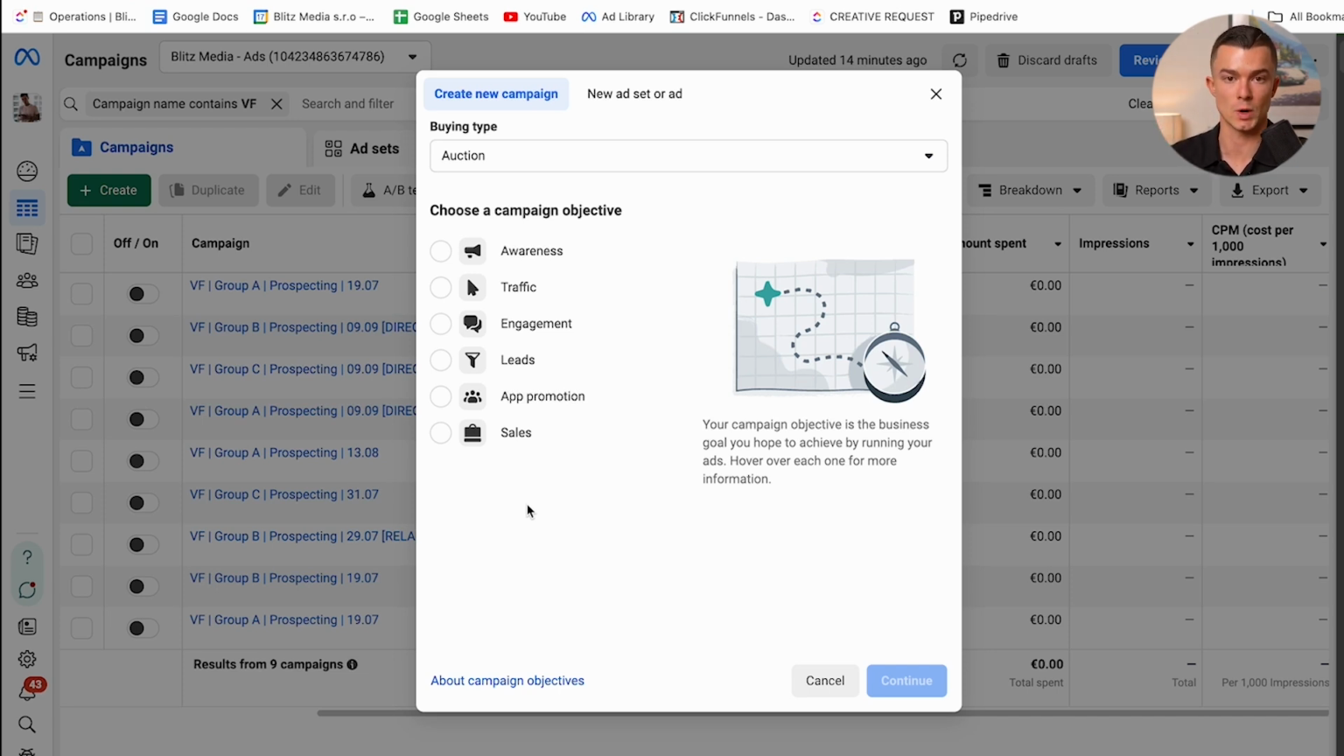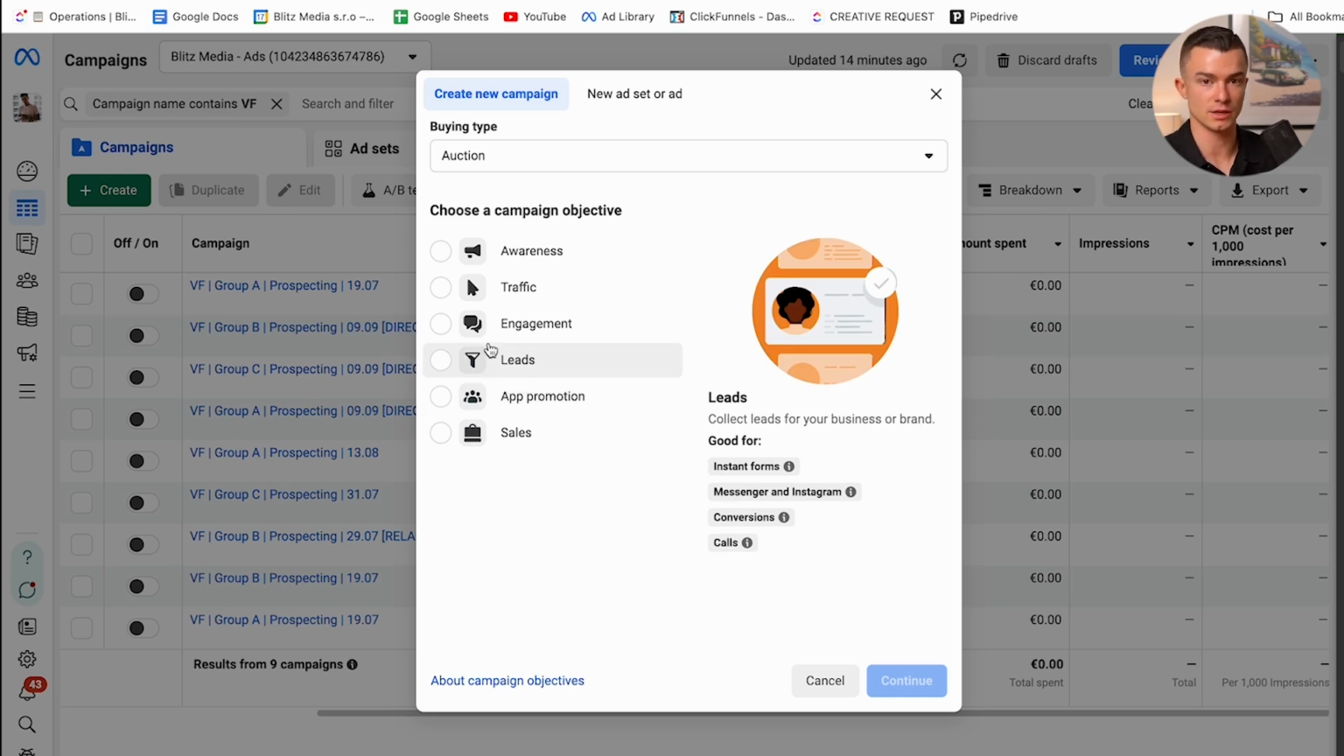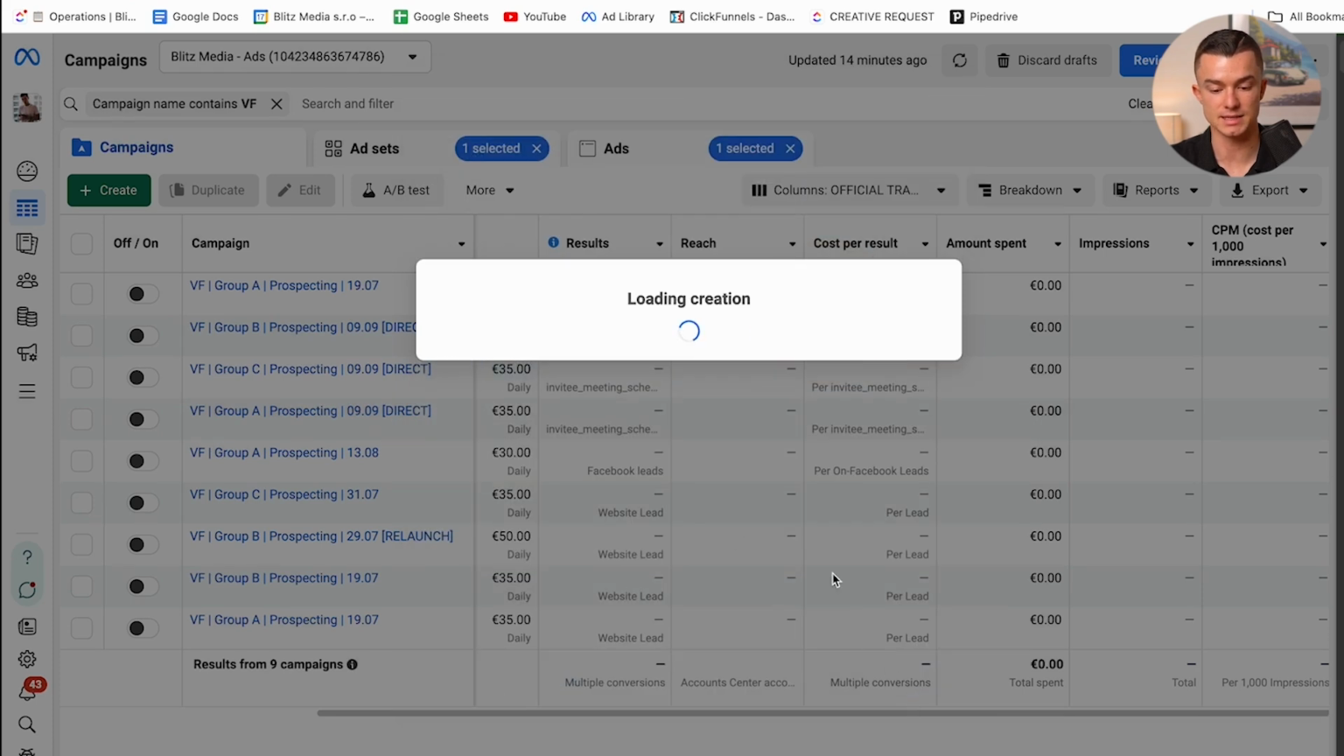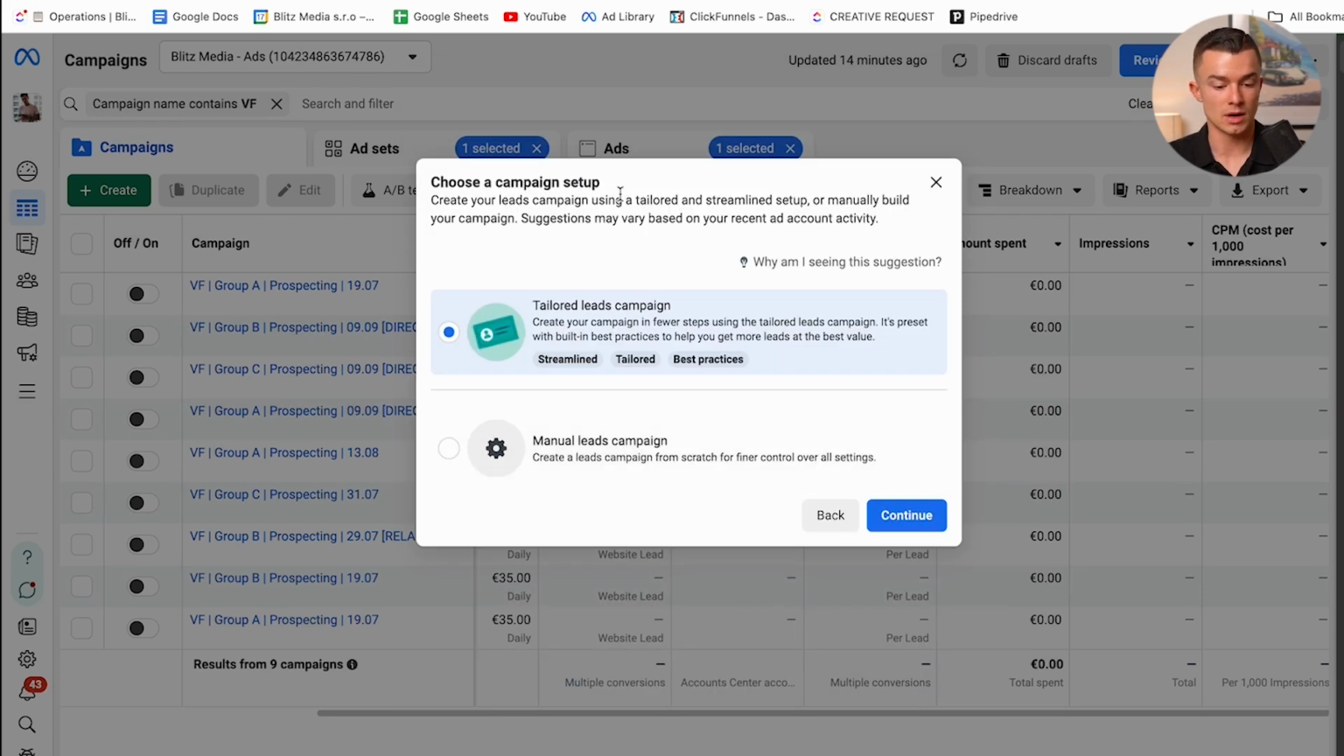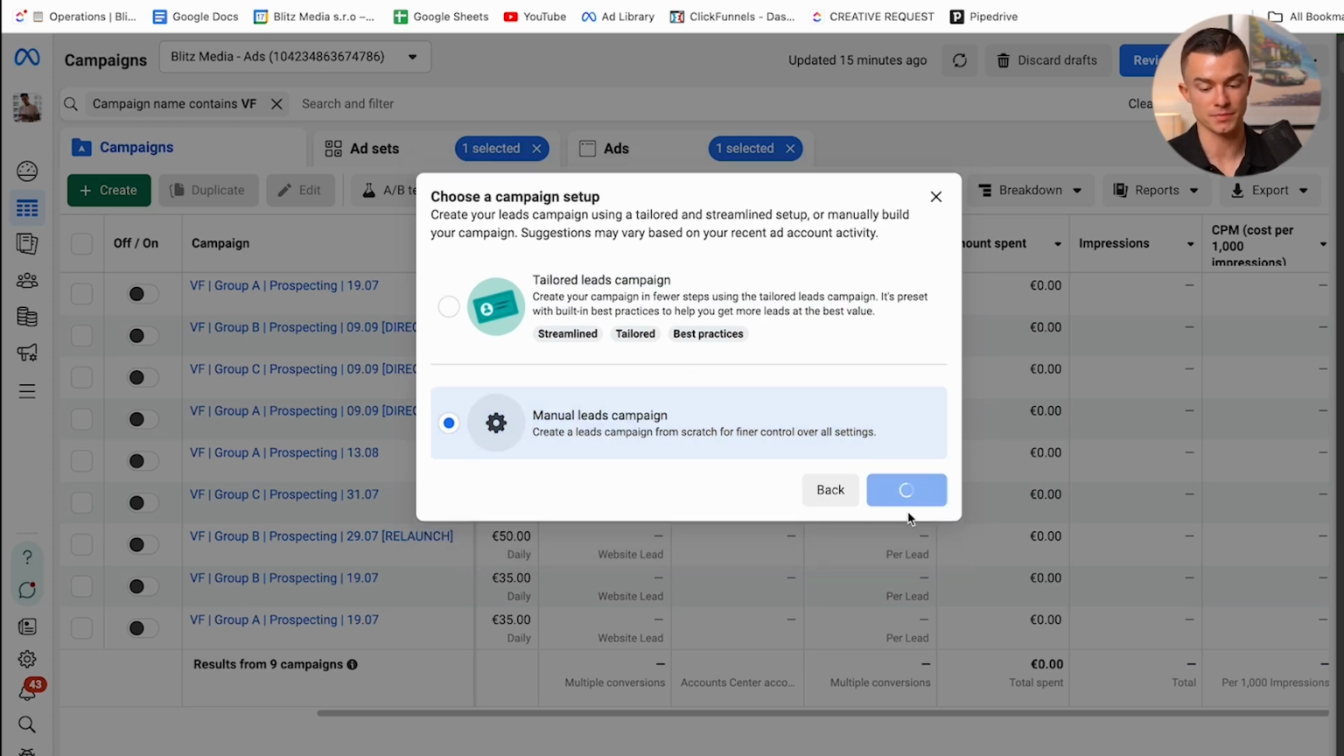very easy to track. Now, I know that some of you guys might be running IGDM ads, IG follower ads. Well, in that case, you're going to be choosing a different objective, but in this case, we are running a VSL funnel, so I'm going to be selecting leads as our objective. Now, already here you can see that Facebook is telling you to choose the campaign setup, and you really have two options: tailor leads campaigns or manual leads campaigns, and that's what we're going to be choosing.